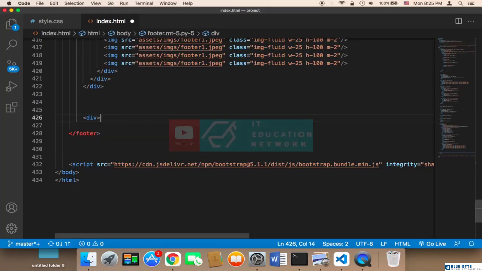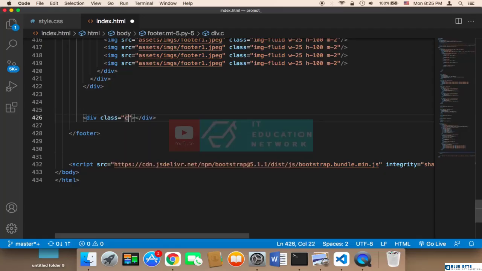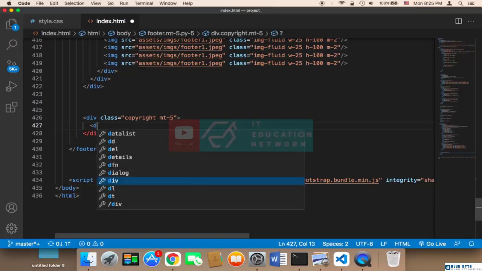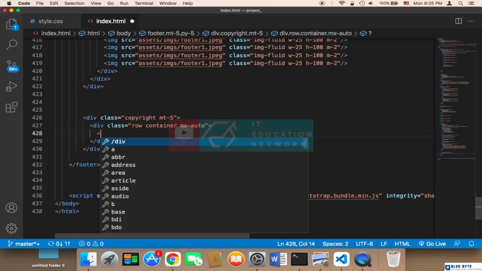Here I'm going to say div, and for this div, first I'm going to give it a class. I'm going to say here class copyright, and I'm going to give it a class called empty 5, which is margin top 5. Inside the div, I want to create a row div, and then I'm going to say here class row, and then I'm going to also give it container and margin right and left auto. And inside that div, I want columns. I want to display 3 columns.